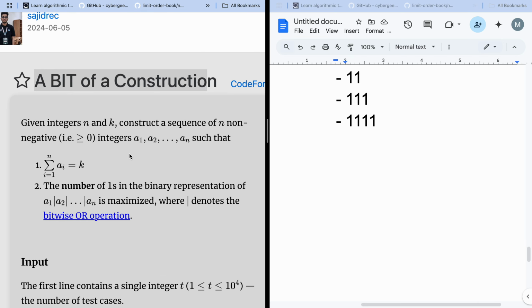So the problem asks, given integers n and k, we need to construct a sequence of non-negative integers such that they sum up to k, and the number of ones in the binary representation of a1 OR a2 OR ... an is maximized.